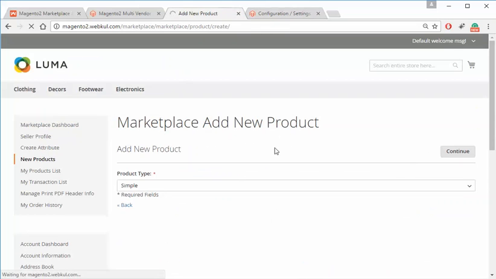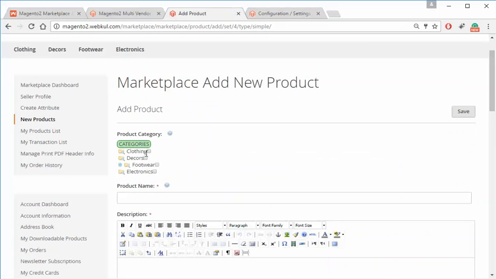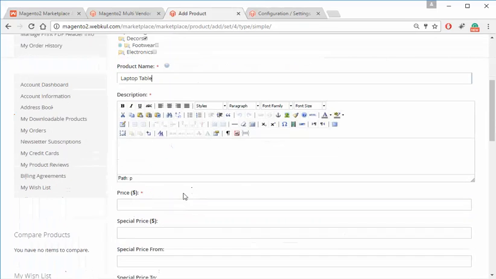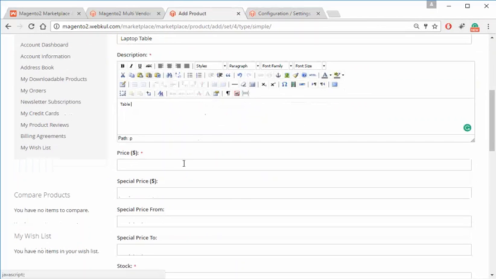Click continue. Select the category in which you want your product to be in. Let's just say decor and then select the product name. Let's just say laptop table. Just fill in the description and then you cannot see the SKU as you have selected the dynamic SKU type. So the SKU will automatically be selected.